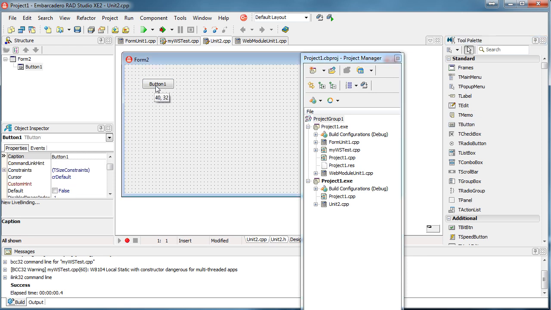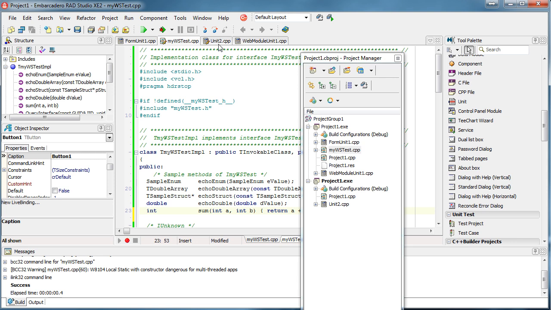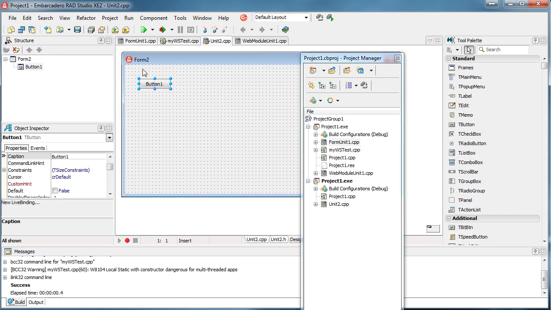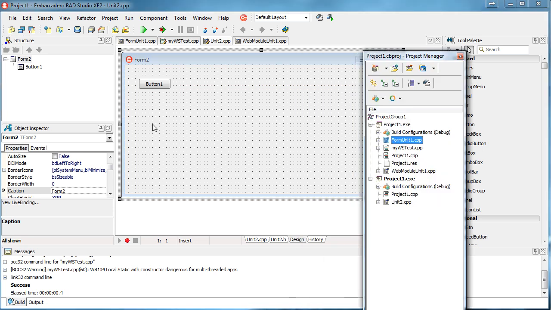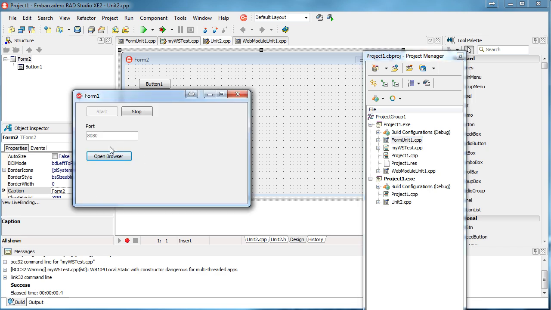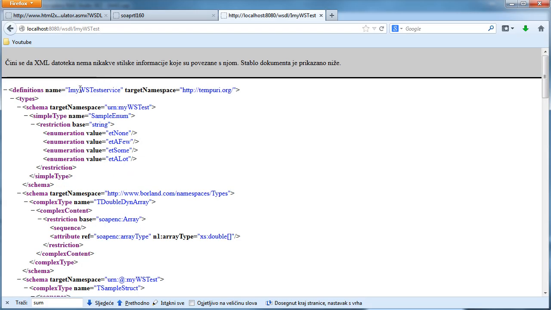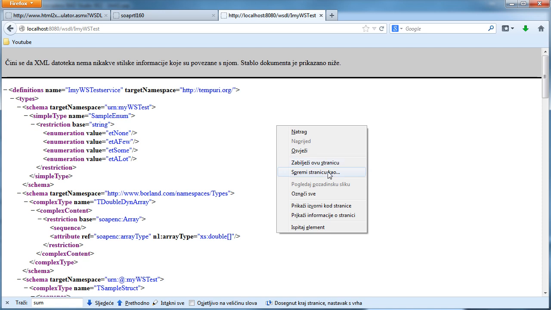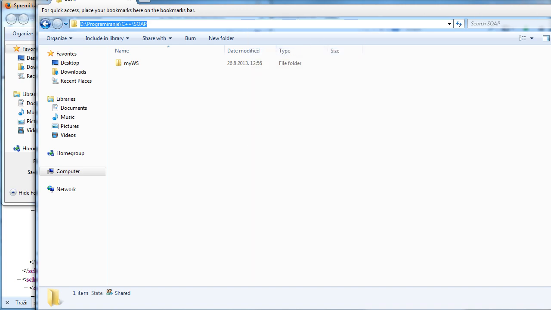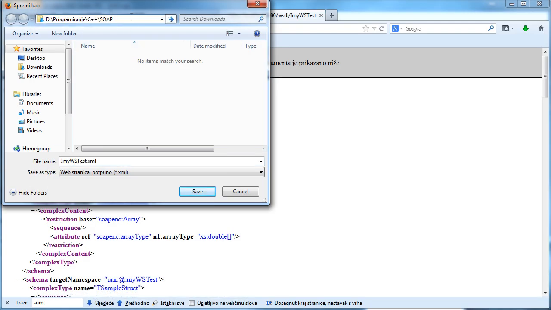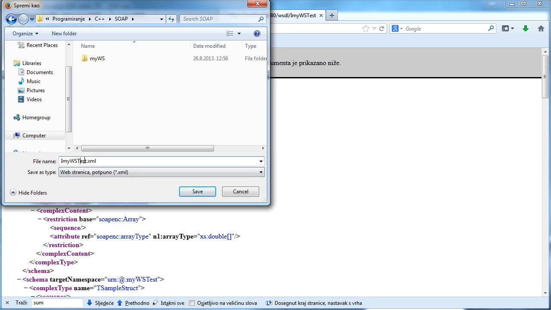like in the first time, I'm going to add a button, and now I need to add this web service that I just created into my application. How? Well, it's like the first time. I need the VSDL of this web service. Open browser, VSDL, and I'm going to save this as my web service test VSDL.